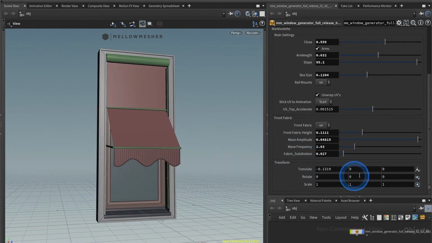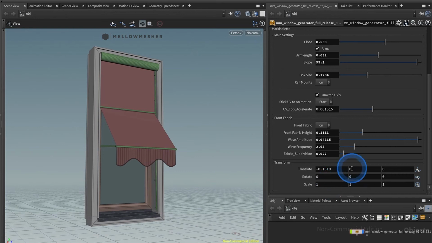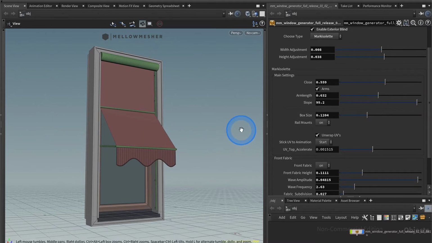And here you have the transform settings, so you can move the Marquis in X, Y, and Z and put it where you need it to be. You can even rotate it, and also have another offset scale to make it fit perfectly to your wall or to your window. So that was it for the Marquis.